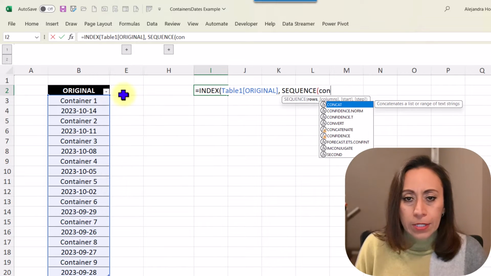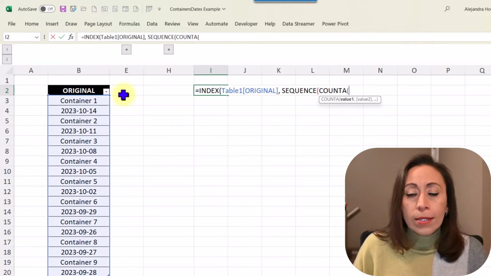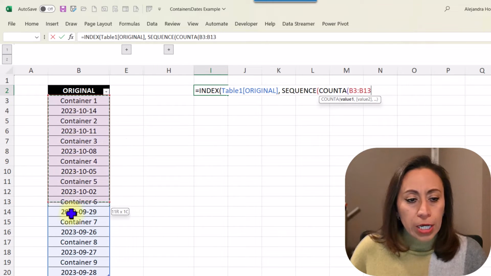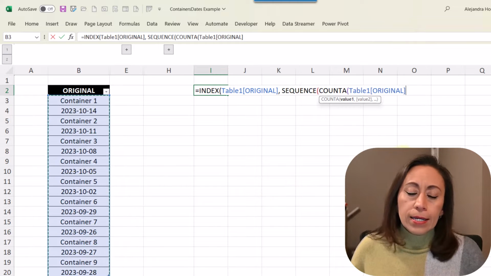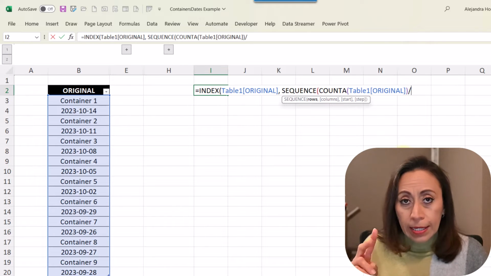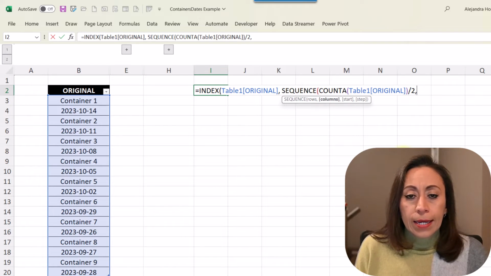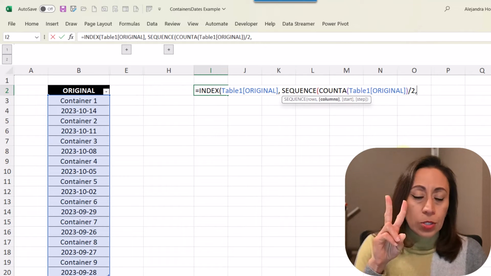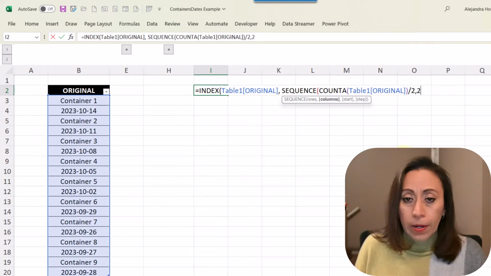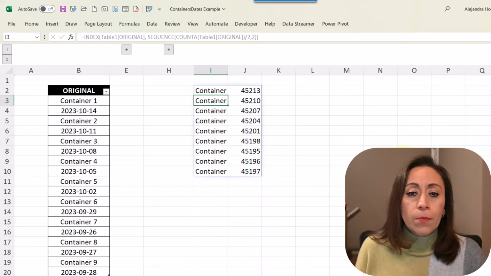So I'm going to say COUNTA. I want to count all the cells that are not empty. So I need to provide the values again from row 3 to row 20. That is the number of cells that I want to count. Close parentheses for the COUNTA, and I want to divide that by 2. That's all that I need, comma. And let's say I want to provide the columns. I need two columns, one column for the container and one column for the date. So I'm going to provide number 2 here for the SEQUENCE function. Close parentheses for SEQUENCE, close parentheses for INDEX, and I'm going to press enter.